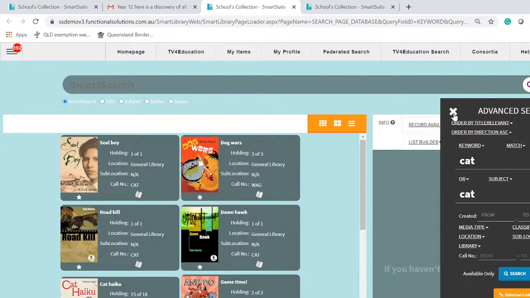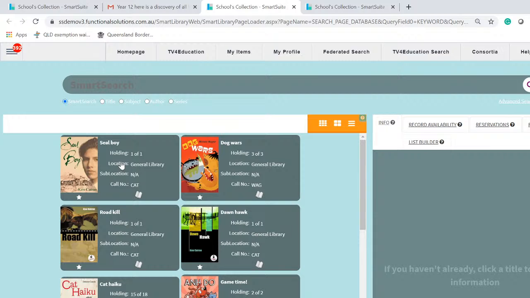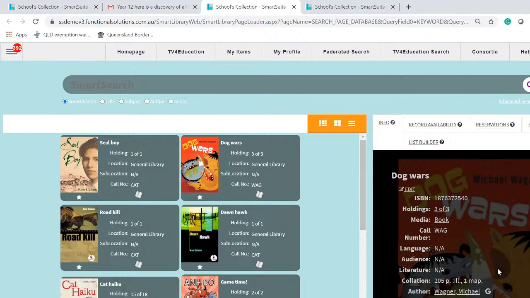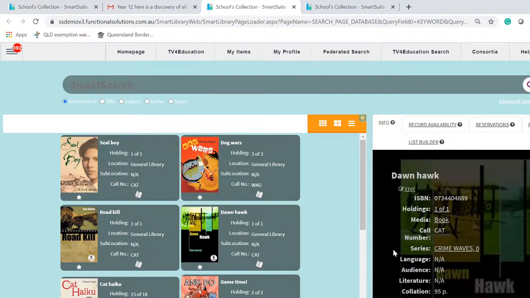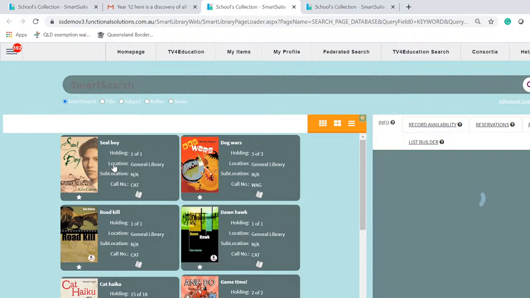Okay, and this resource, the OPAC on my machine, I've just been told, is updating every 20 minutes. But most schools' OPACs update every 2 to 3 minutes. So if I click on Dog Wars, there's my bibliographic. If I click on Dawn Hawk, there's my bibliographic. If I click on Seal Boy, remember I deleted it? It's just going to stay there and go round and round and round. However, because your system updates faster than mine, this book will not even appear on that list. Okay, it just will not be there. So that's the advantage of a discovery search.